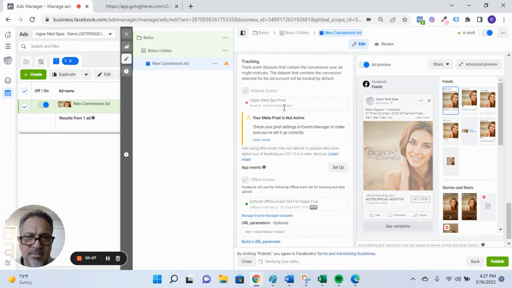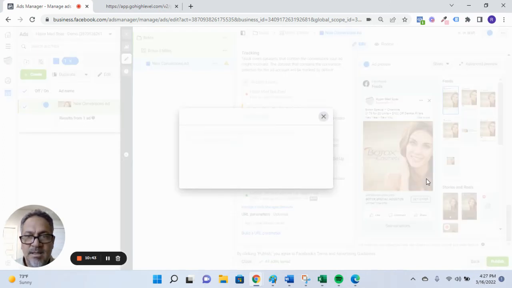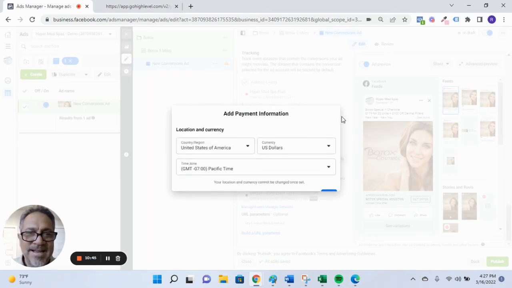And then this is going to be your pixel there. This is not active because I haven't used this yet, so it's probably why it's saying that. And then you just want to kind of go through and publish.